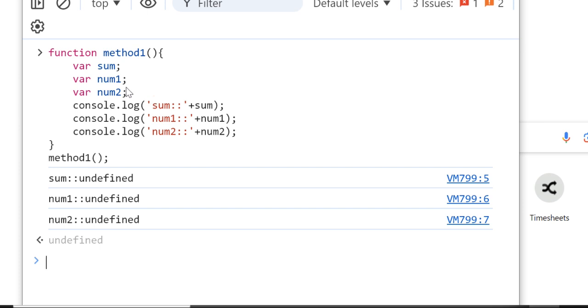So if we are using var to declare a variable and we are not assigning any value, meaning only declaring and not defining, the JavaScript controller will assign the default value undefined. That is the default value printing here: sum, number undefined. Is there any confusion? There should be no confusion.